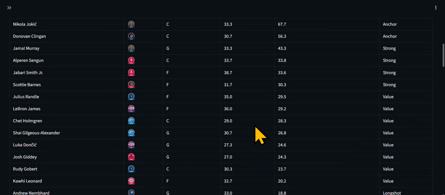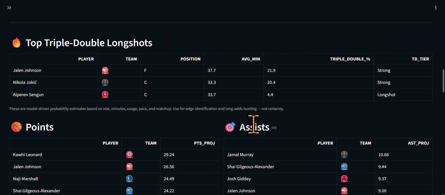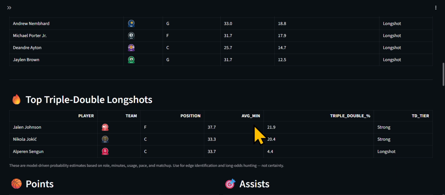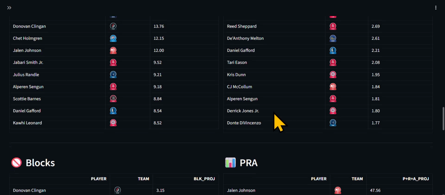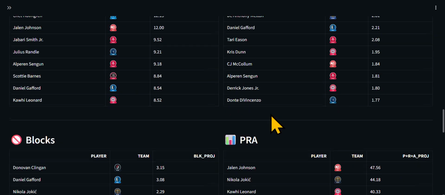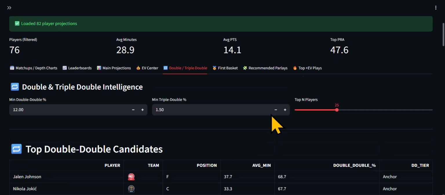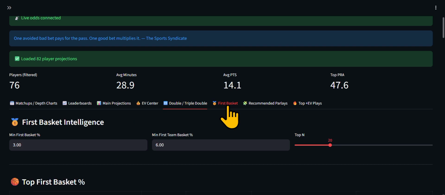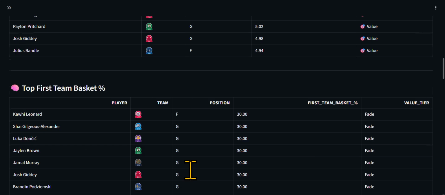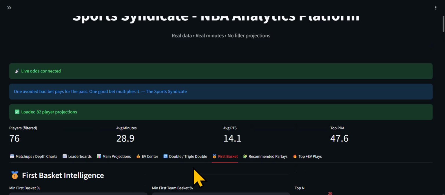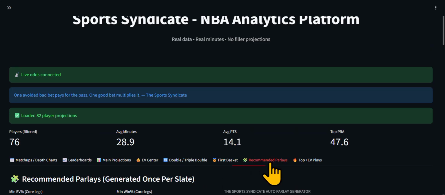Double doubles and triple doubles. Here is the list for all the players. All right, and here is a list, this is just our projections, for every market and the leaders for every market. This is what you get when you access the model. All right, when you go here, you can go to first baskets. This is the projection for first baskets for team and overall. All right, when you access the model, you have full access.